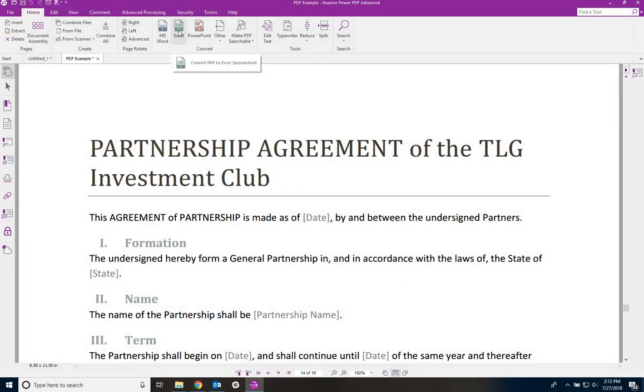Same with Excel. It helps if it has the lines to delineate where the data goes, but you can export it into Excel, PowerPoint, and then you've got some other ones like searchable PDF, things like that.